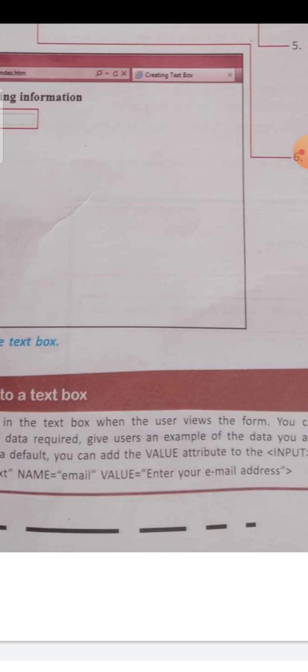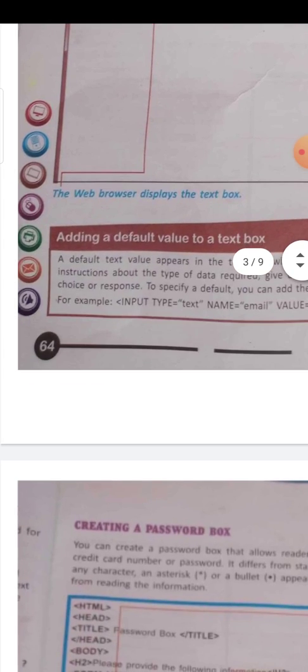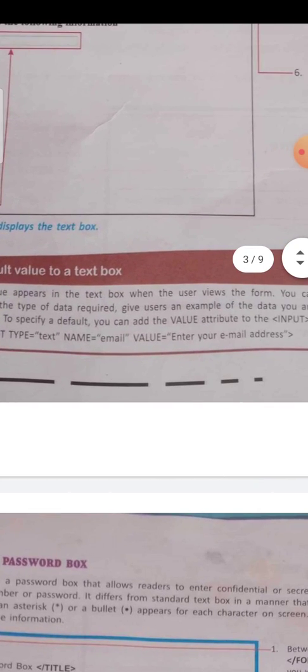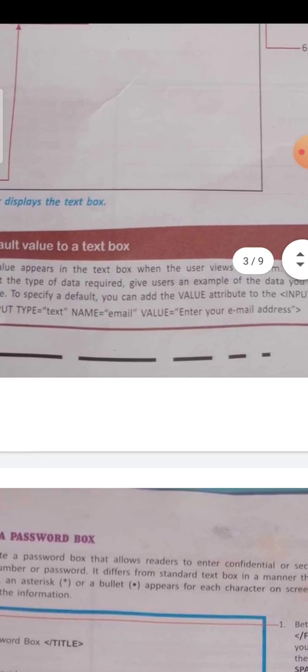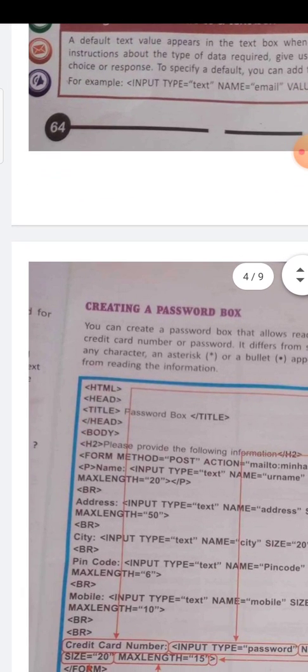So you can also add a default value to a text box by the value attribute. So value here is enter your email address, that is the default in this case. It is not mandatory, but if you want to prescribe a default value in your text box, use the value parameter. Next is create a password box.